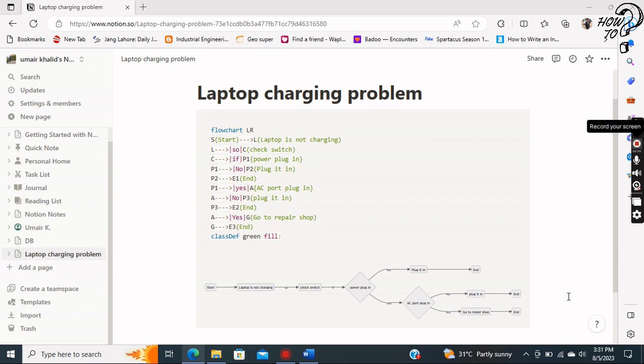We are going to continue the fourth part of Notion flowchart. We have already prepared the flowchart and now we are going to format this. For example, we are going to add attractive colors to fill these shapes and these lines or strokes.